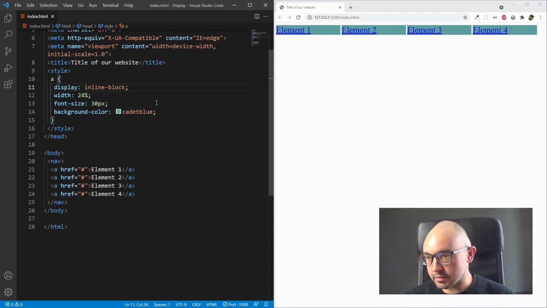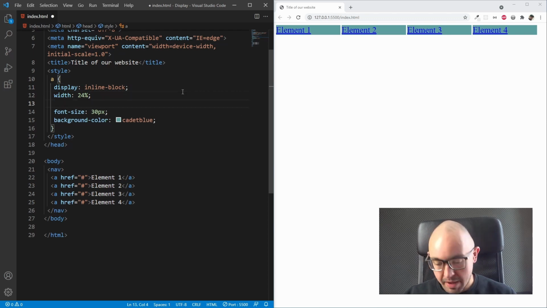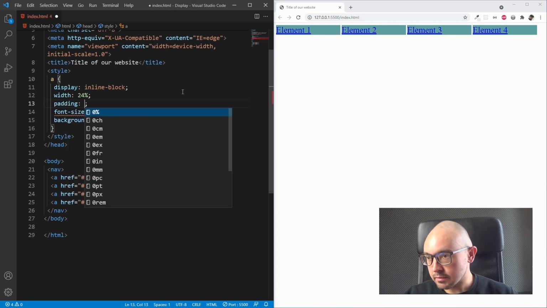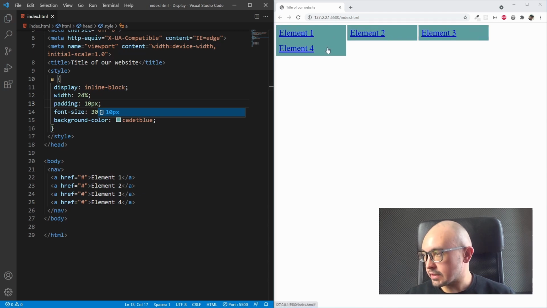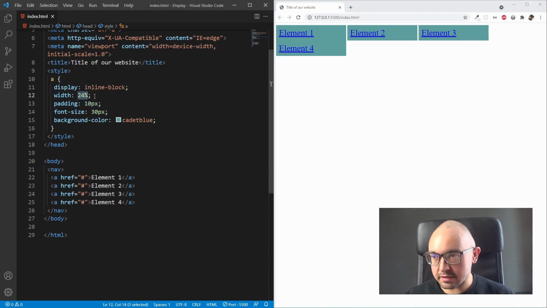Now let's try to add a padding to them. For example, 10 pixels, like this. And you can see it's messed up again. And you should probably know why. Because now our padding, as we can see right here, which separates the text from the edges of the element, now expanded our elements, so they are not 24% width anymore. Now it's 24% plus 10 pixels of the padding.